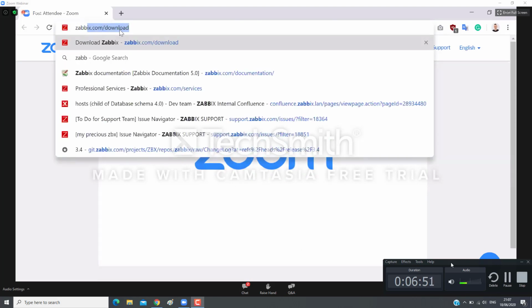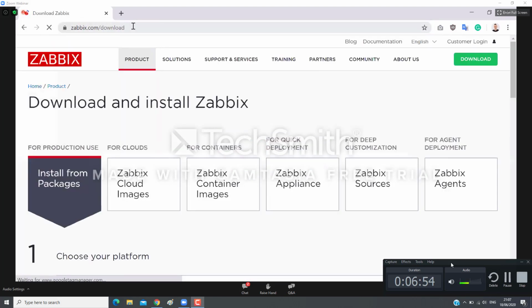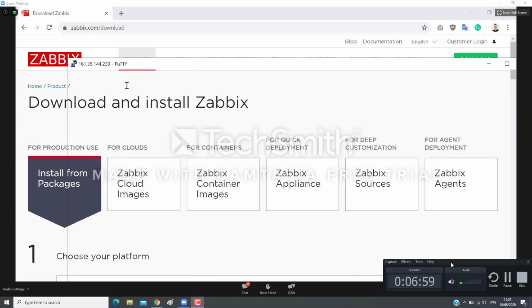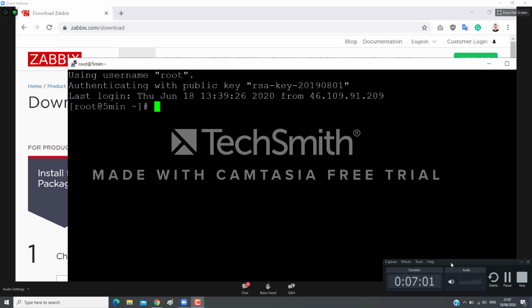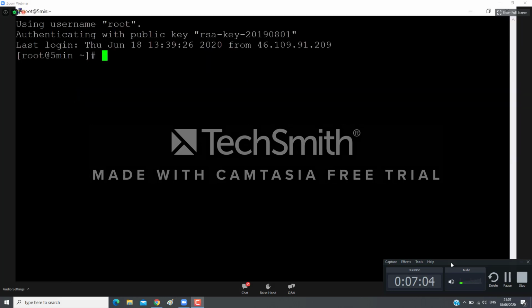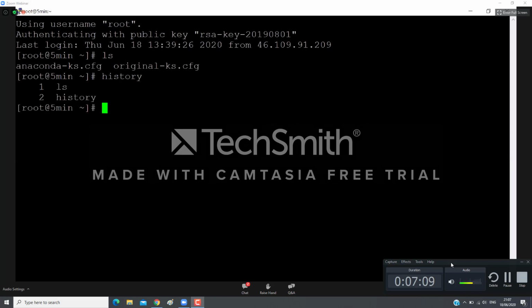Let's go to the official Zabbix website, zabbix.com/download. I will establish an SSH session. This is exactly the machine running inside DigitalOcean. I do not have any history even. I just kickstarted this CentOS 7 machine 30 minutes ago, so you can experience the performance of a machine where you pay $5 per month.